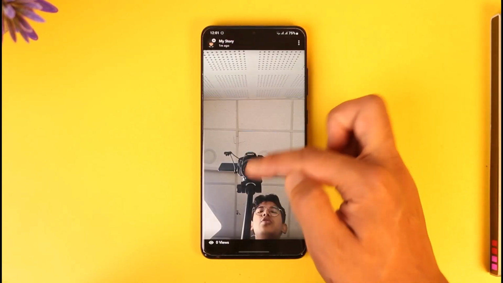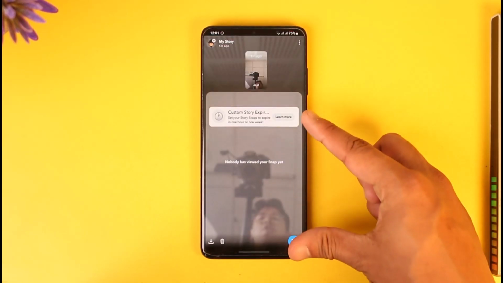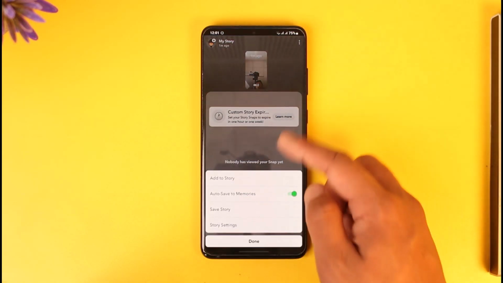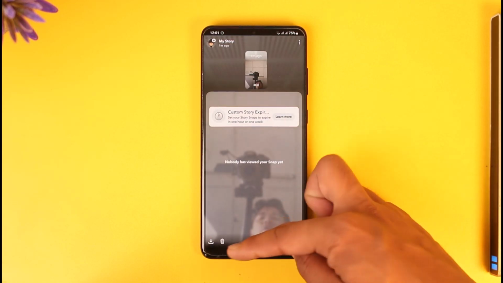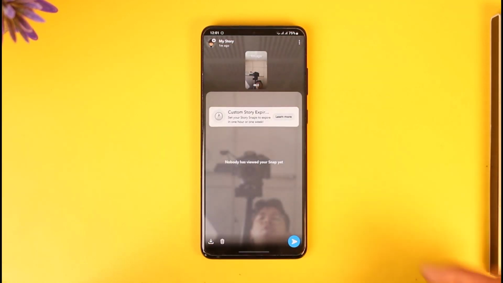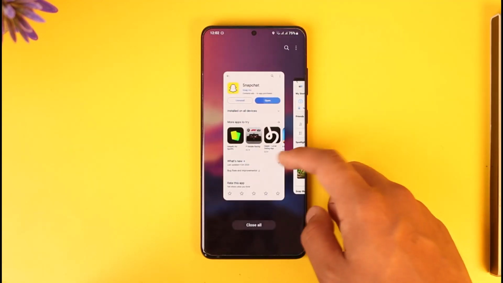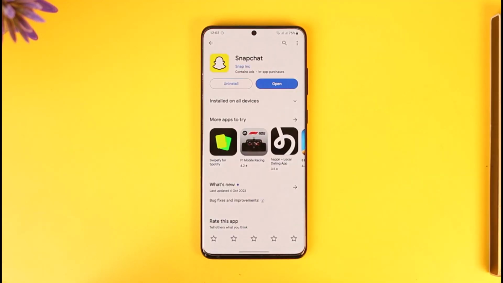When you tap on that icon, which is right over here, you should be able to see a list of people who have viewed your story, and you will also find an option called screenshot. Now currently in my case, no one has viewed my story, but if someone has, then you should be able to actually see, and you should also be able to see if someone has gone ahead and taken a screenshot of your story. This way you can find out how to see who screenshotted your Snapchat story.